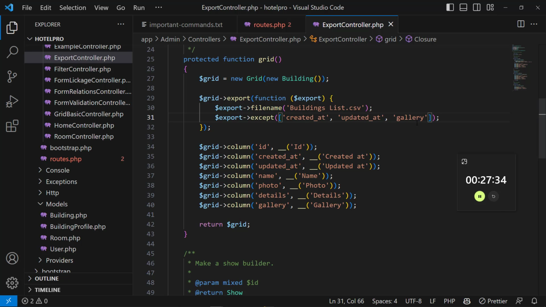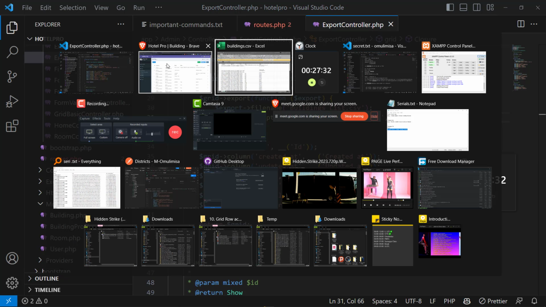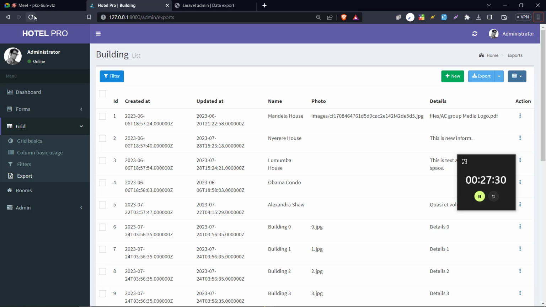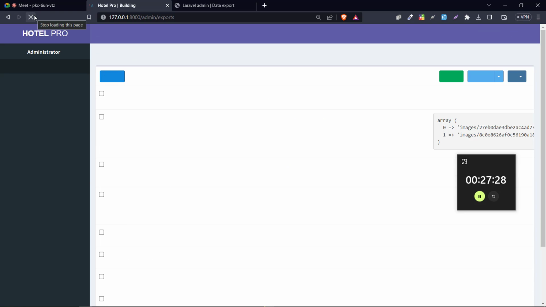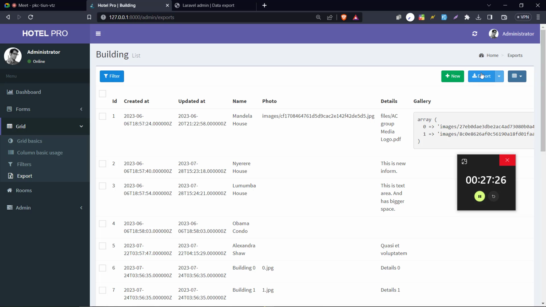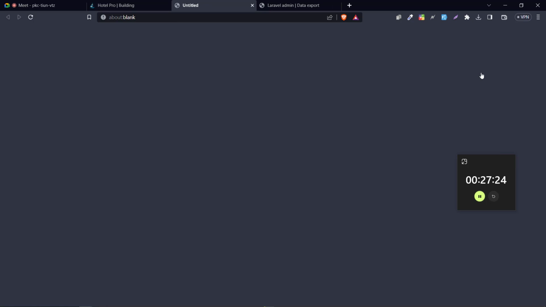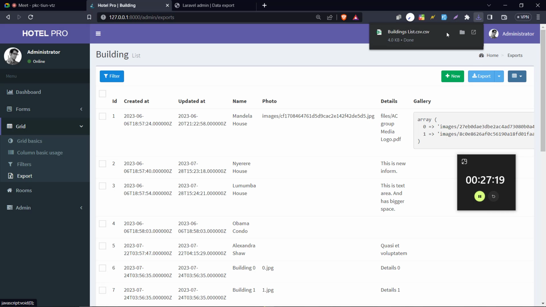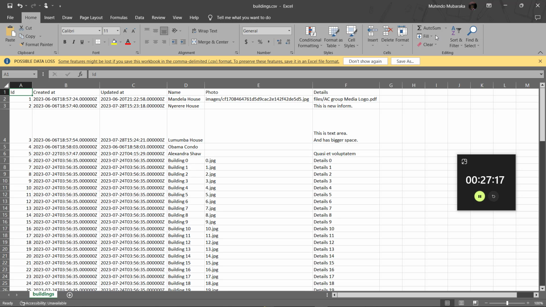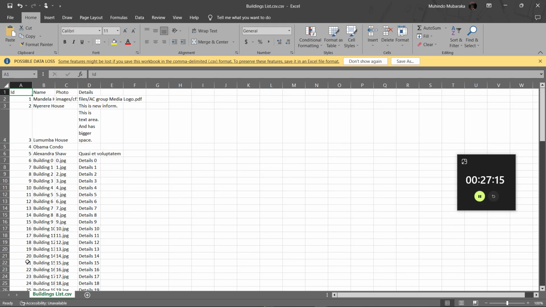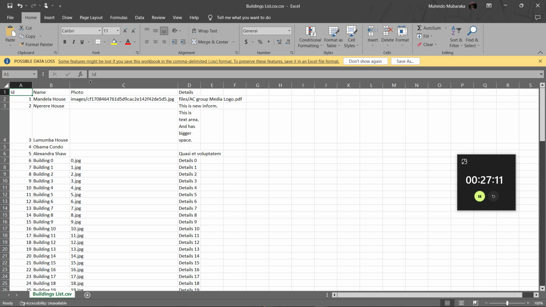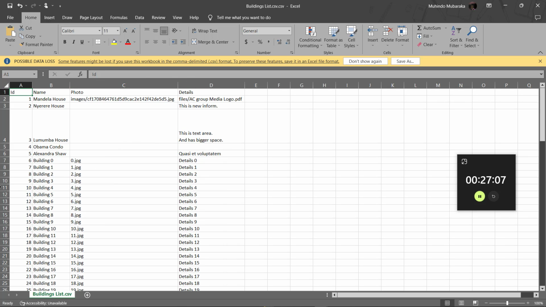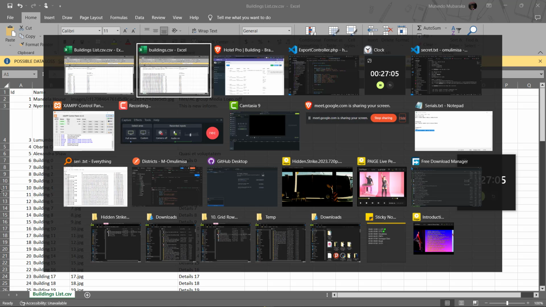If I come and refresh, and I click on export, and I save it and open it, so it's loading. You'll see that the columns that we said should not be exported were really not exported. So it means it is working.